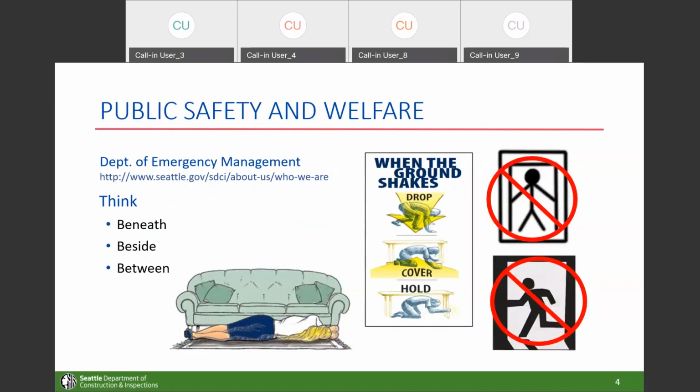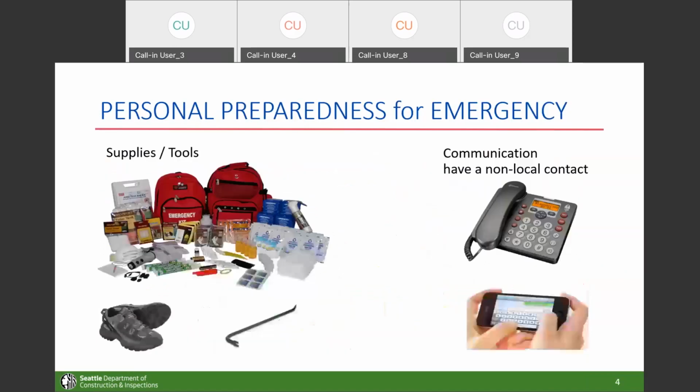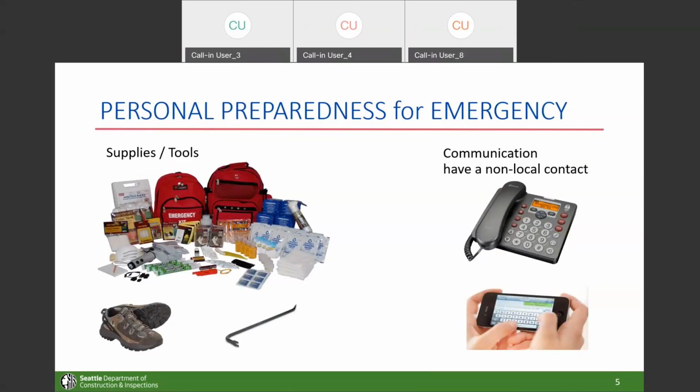All right, so we're familiar with beneath, beside, between, and then of course you want to have a personal preparedness kit. What I would recommend, in addition to the personal preparedness kit you can find online or at Costco, is to have a pair of shoes. Also, in the case of an emergency, it's good to have a non-local contact, somebody you can text in case phone lines are having issues. The idea of an event where you have earthquake or flood or tsunami is more familiar now, and certainly closer to our hearts now. But taking care of you and your family, getting a personal preparedness kit is important.